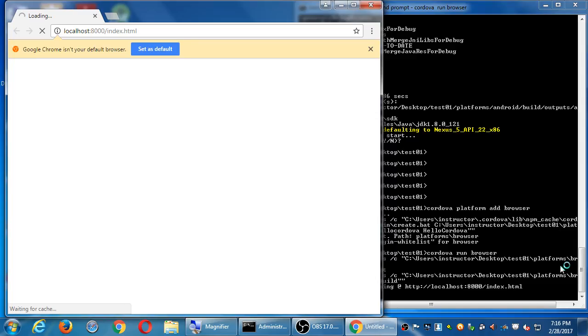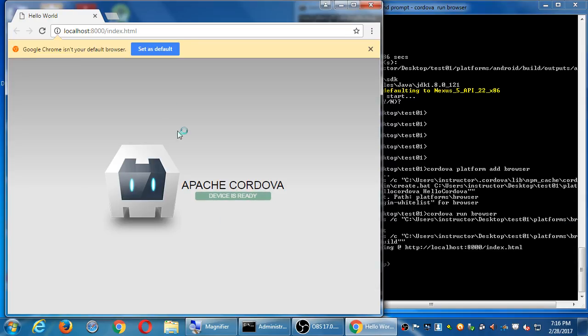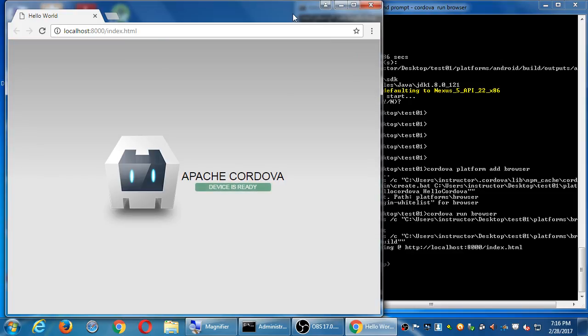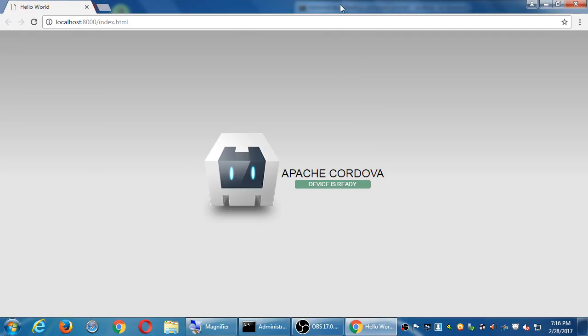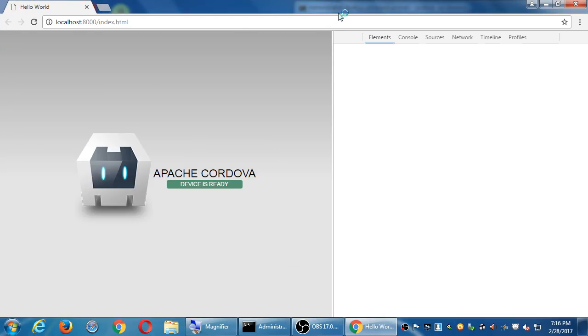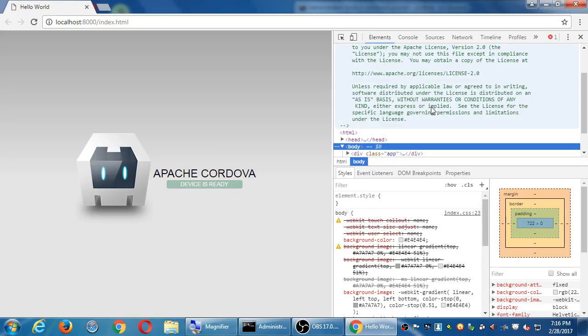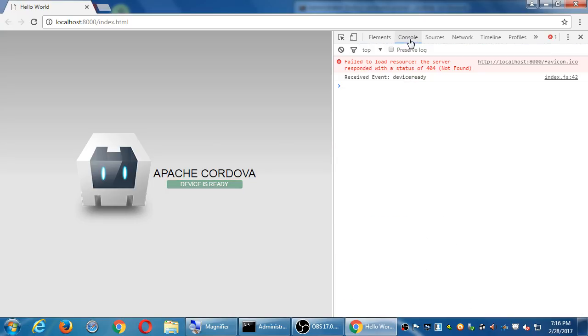Bring up your web browser. If you see a message about set as default, just ignore that. You're going to see there, Apache Cordova device is ready. Very similar to what you saw when the actual Android emulator was running, but perhaps a lot faster. And here in Google Chrome, hit F12 to bring up the console. And then remember, the device emulator.